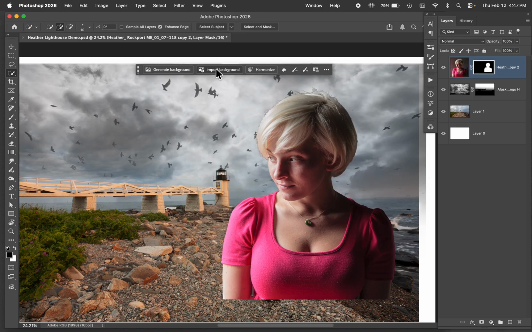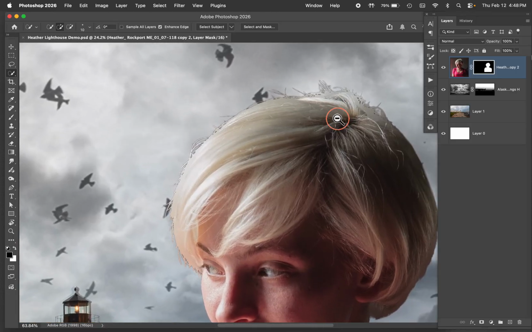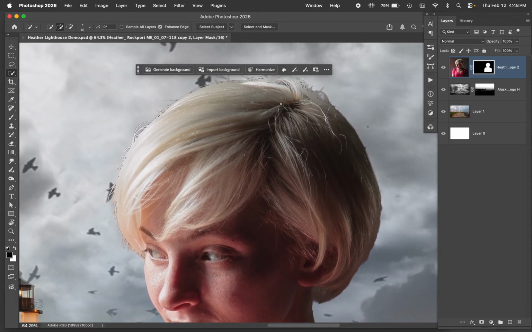let it calculate, and it did an amazingly good job. It did an amazingly good job finding the edges of her hair and removing the background. Now, that's great at first glance, but I'm going to zoom in and show you that we still have some things to handle here. And there's a couple of ways of doing that.